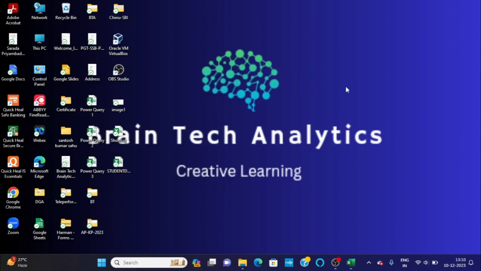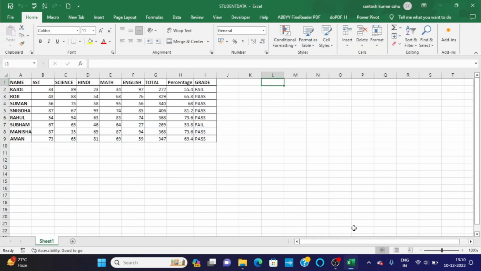And in the previous class, we discussed how to open a new workbook, how to save, and the difference between save and save as. Now coming to today's section, let's open MS Excel. Here I created a table related to students' data. As you can see, the students' names are available, along with their subjects, the marks obtained in each subject, and the total marks, percentage and grade.